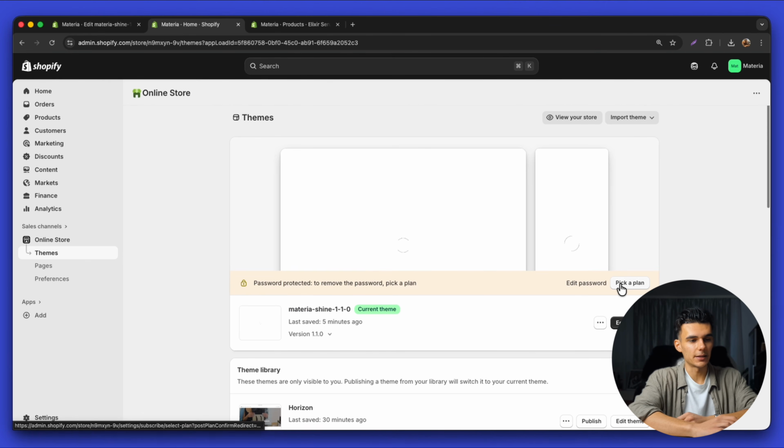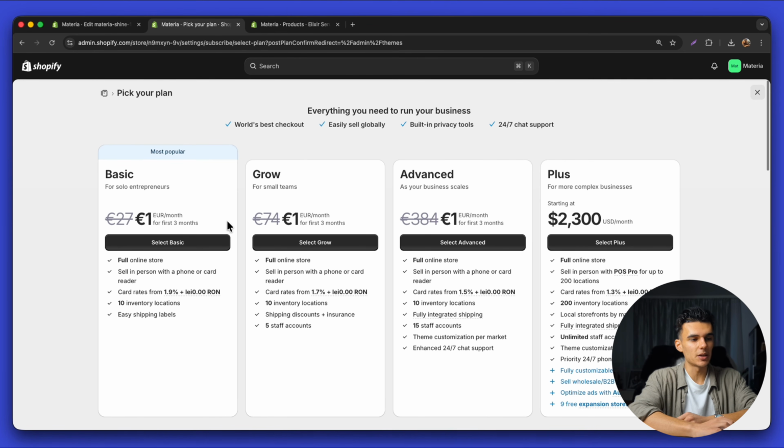So for that, you need to select a Shopify plan. I recommend going with the basic one. As you can see, we have different plans right here. I recommend going with the basic one.